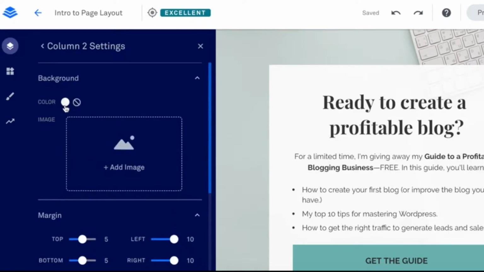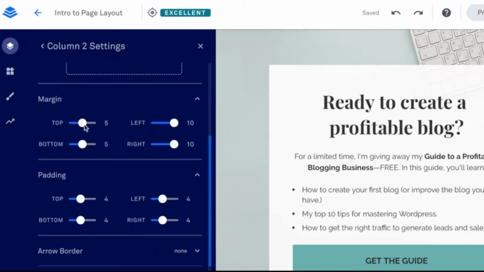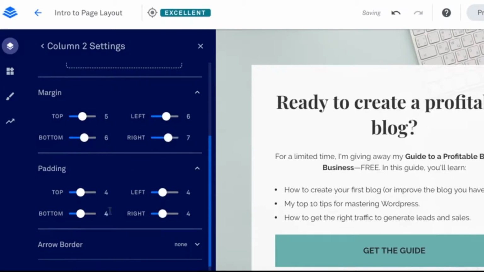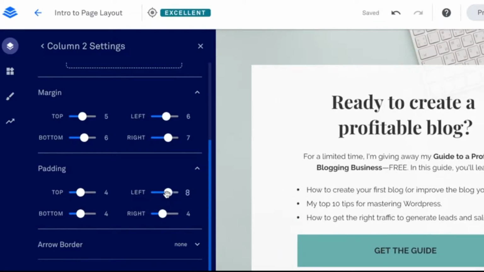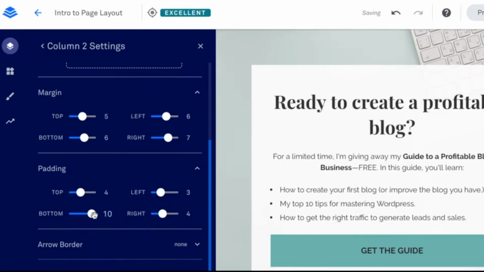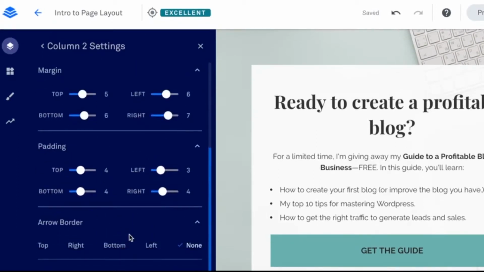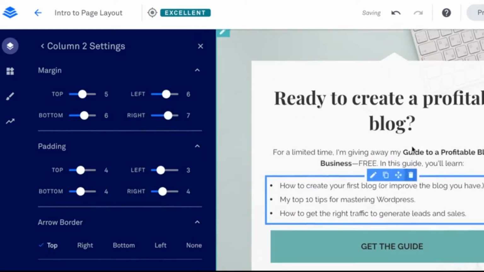Here, I can change out the color, I can add a background image, I can apply the margins, and I'm going to use this as an example. Change it left, bottom, right, as well as our padding. You can use these for styling options or centering any of your content, as well as a styling arrow border. You can add it to the left, to the bottom, to the right, and then up top.